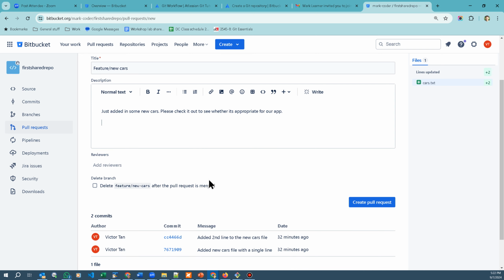Then you can select who are the people allowed to review your pull request. That means people who can comment on this pull request. So people who can comment and say, hey, your code is awesome, or hey, your code is just rubbish, whatever. So who are the people who are allowed to review your code?